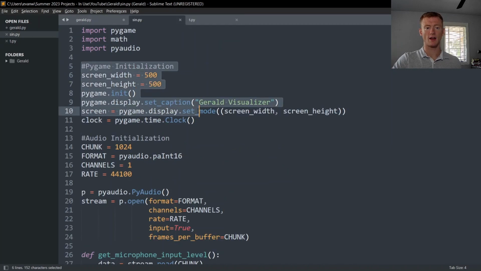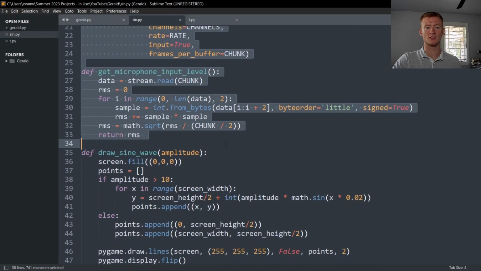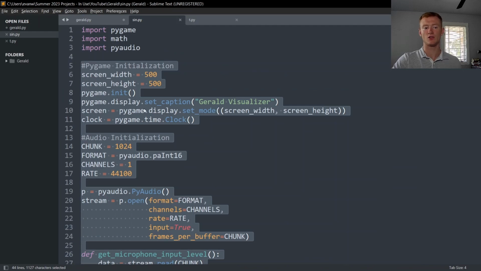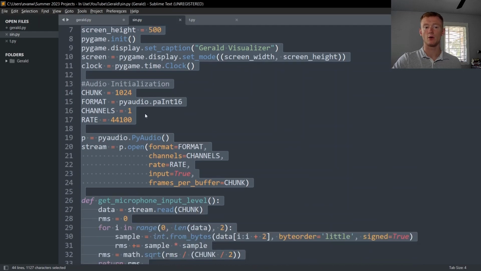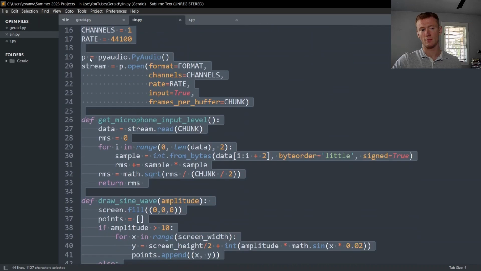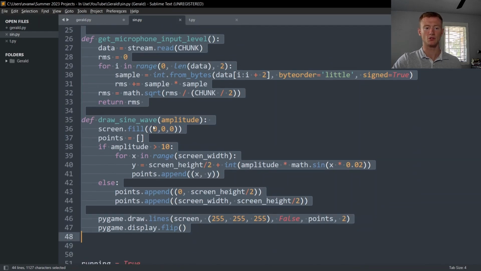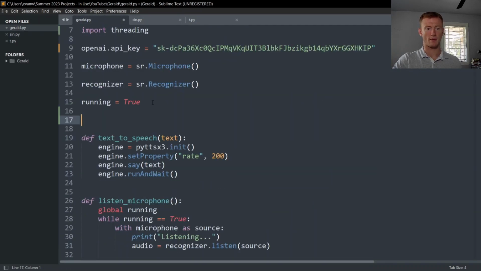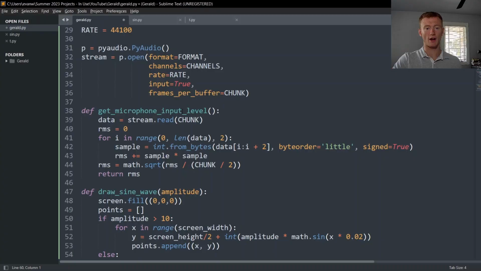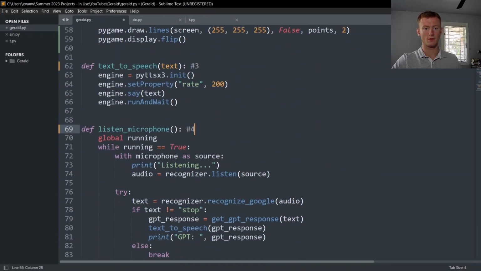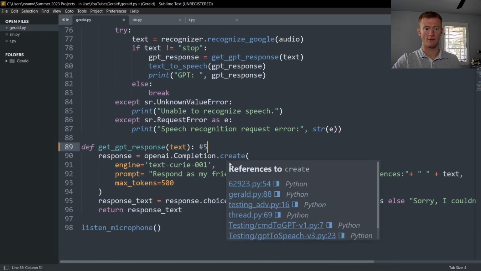And then from Sine.py, what we're going to do now is copy over everything from our Pygame initialization variables up top, the audio initialization variables, the p variable and stream variable, and then our two methods right here, get microphone input level and draw sine wave. So hit Control C, head on back to Gerald.py, and paste it in right there. So now we should have one method, two methods, three methods, four methods, and then our fifth method right here.